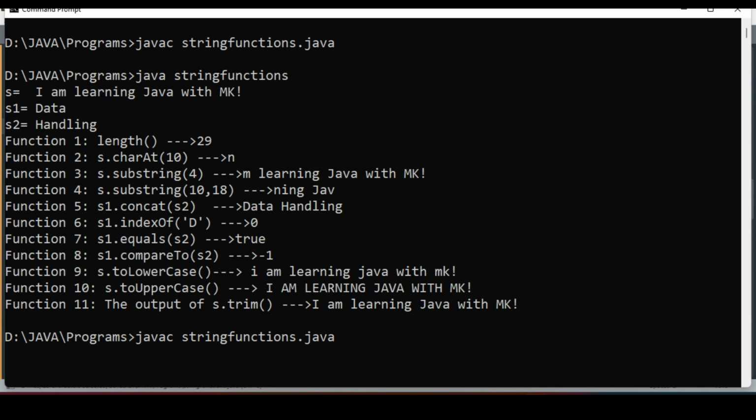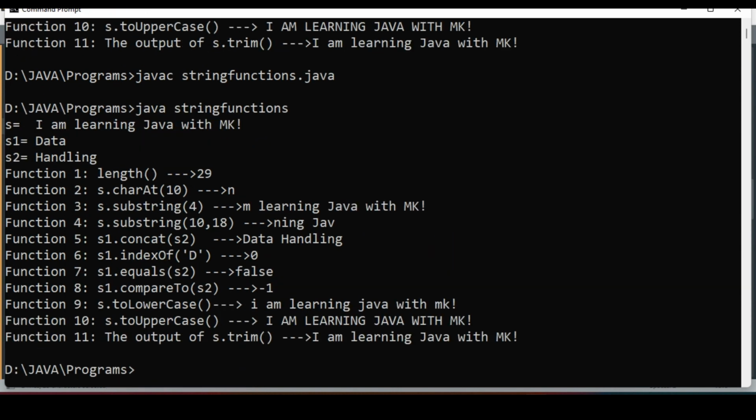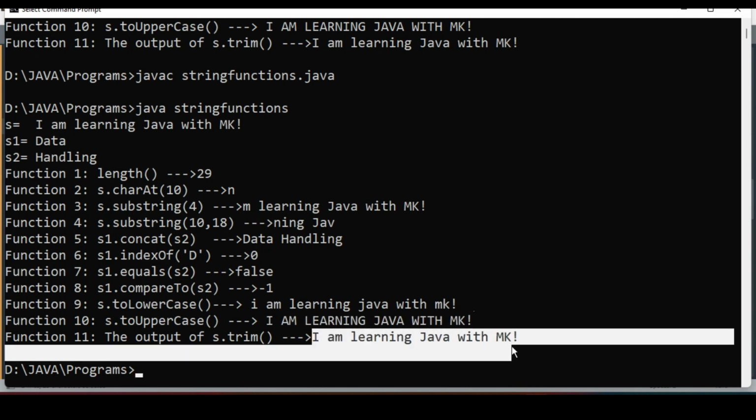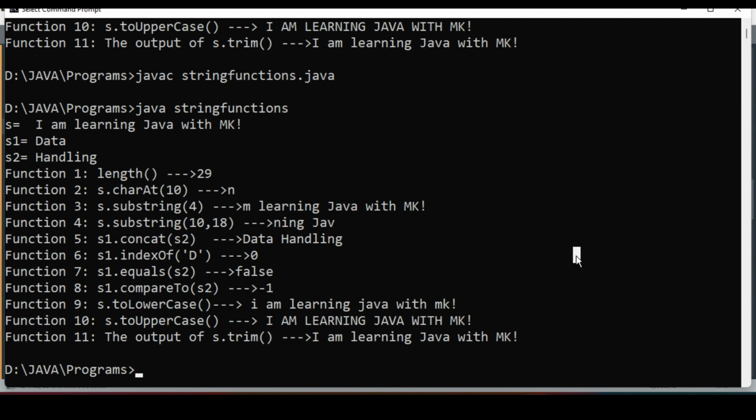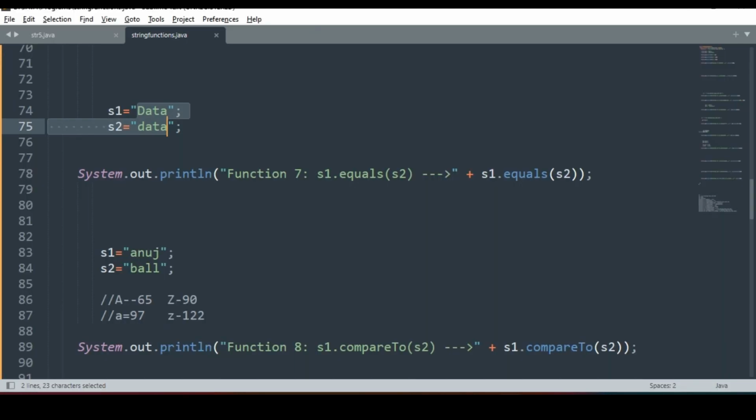Let's run. See what it printed now? It printed false. Now S1.compareTo(S2), why did minus 1 come? Because we have compared Anuj and ball. Here everything is converted into lowercase. Here everything is converted into uppercase. And next is the trim function to remove the extra space from both ends. So it is a quick recap of all string handling functions, right? Thank you.